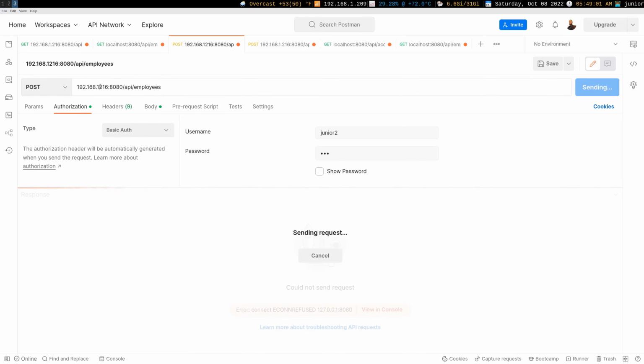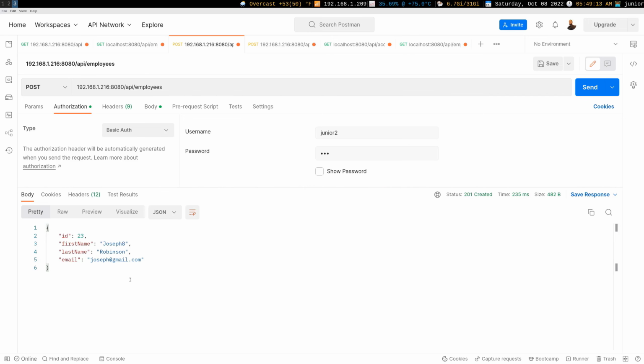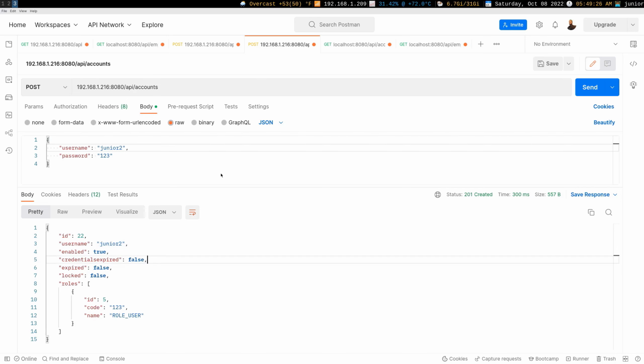So 192.168.1.2.16. So let's send that again, and you can see it's created. So the application is deployed, but it's deployed on my local network, and that's where we're testing it right now. Okay, so I can create a new account.